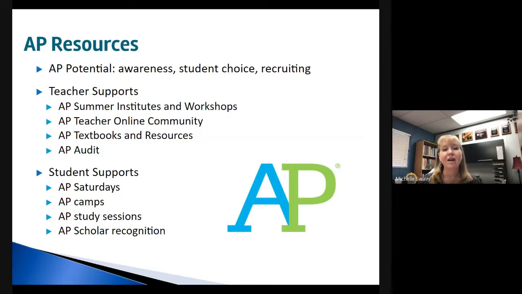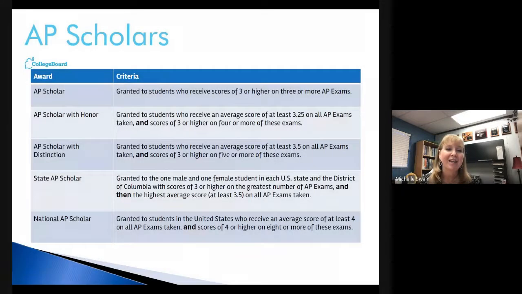kinds of things. And then there's also an AP Scholar recognition. So as a student performs well on AP exams and takes more of them, they move up in that Scholar recognition. There are several different categories for that. And this is kind of a real quick glance of what that looks like. So you can be an AP Scholar, and that's just 3 or higher on 3 or more AP exams, and then it progresses from there.